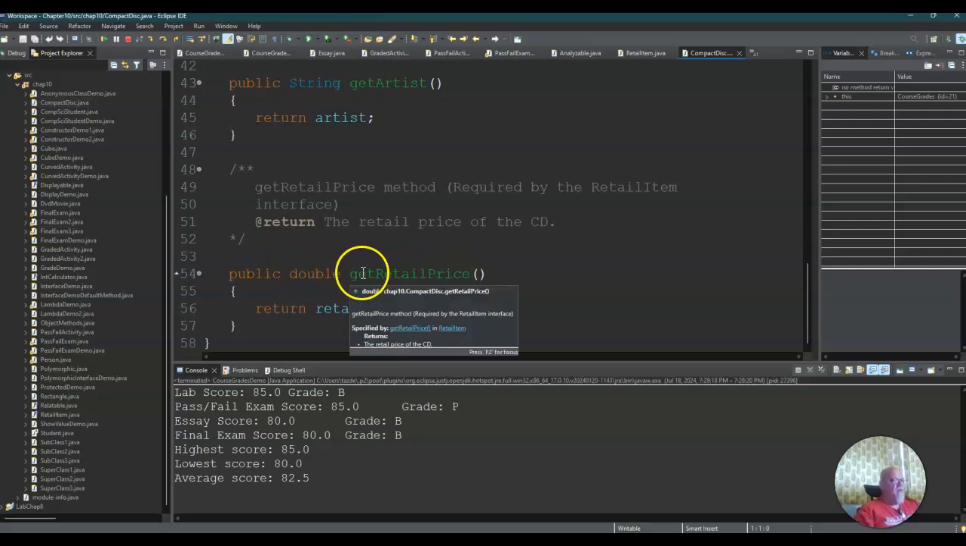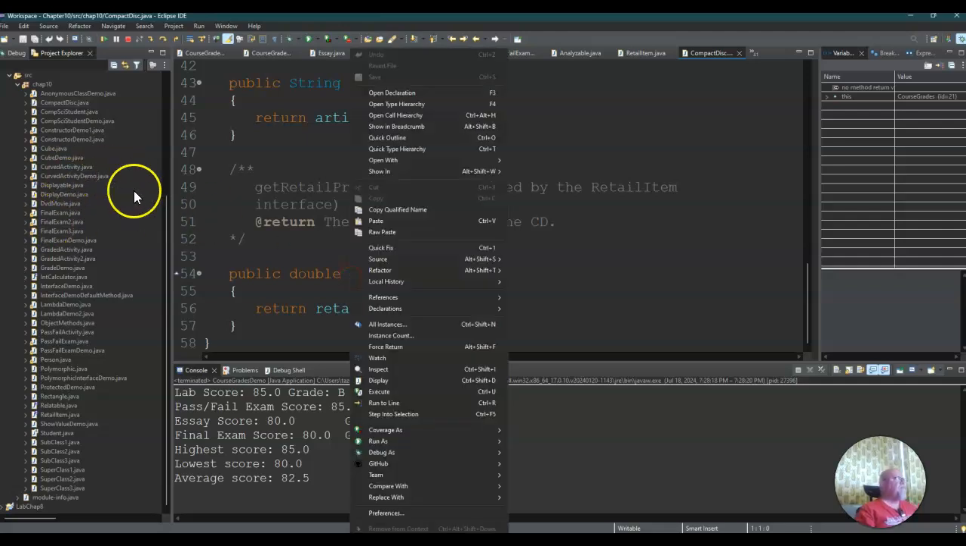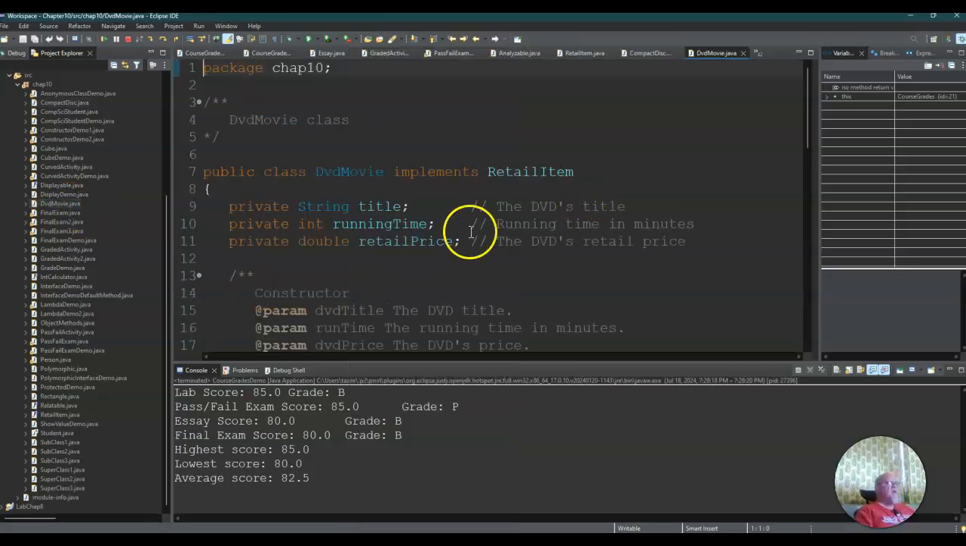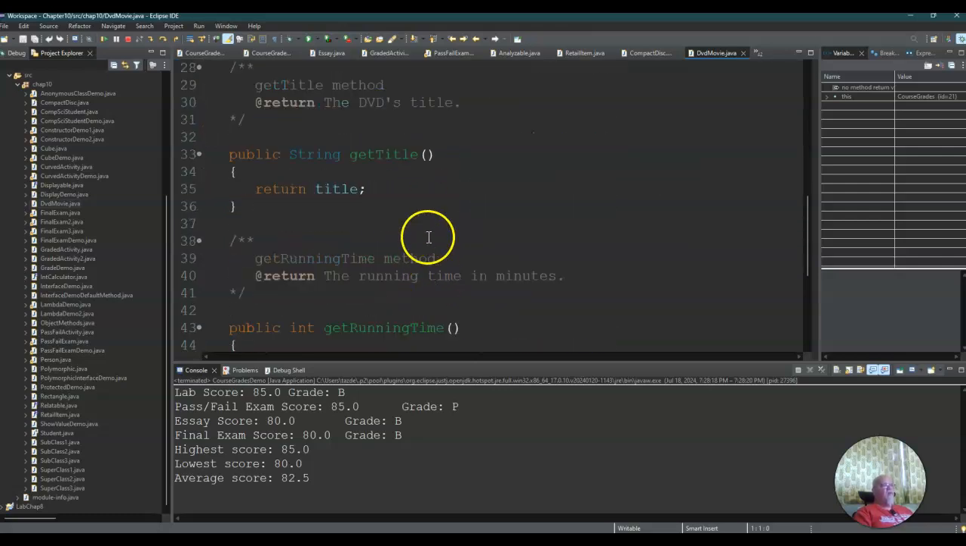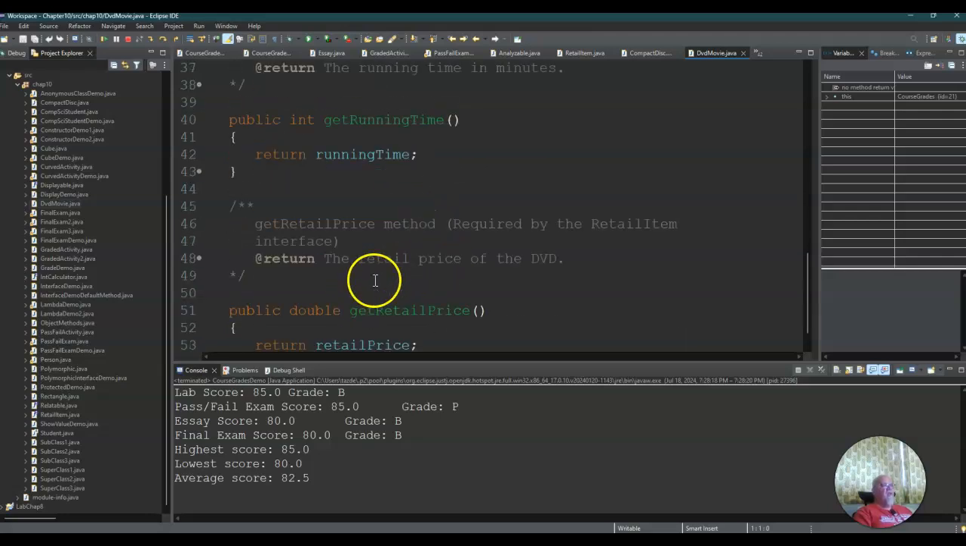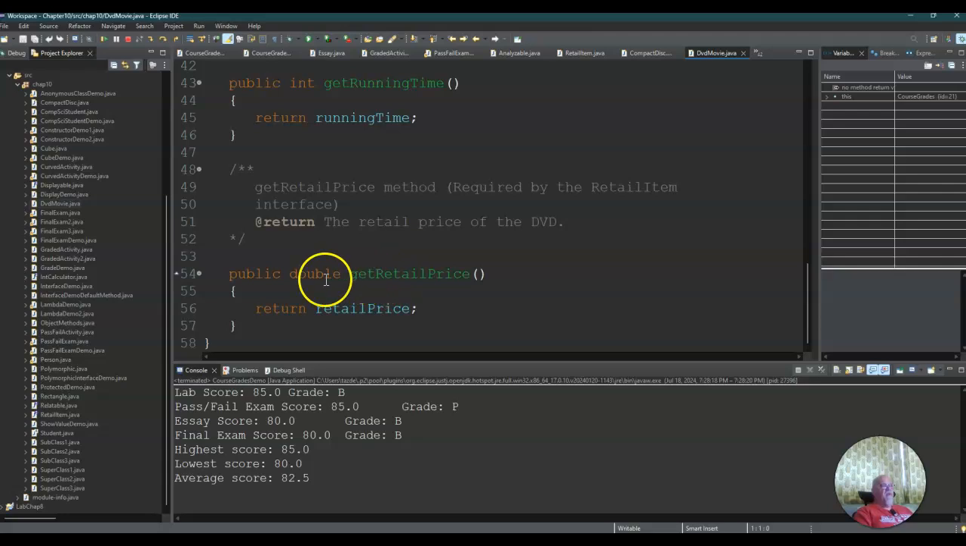If we look at DVDMovie, it implements RetailItem as well, and it has 3 instance variables. Here's its constructor, where it loads those 3 instance variables. We've got getTitle, and here's getRunningTime, and look, here's getRetailPrice. We are required to have this getRetailPrice. Is there one more? No, that was it.